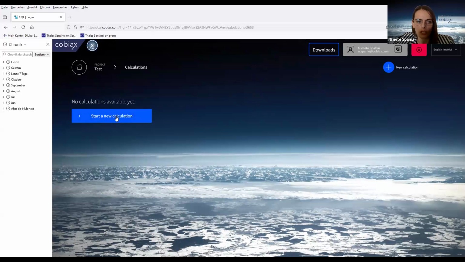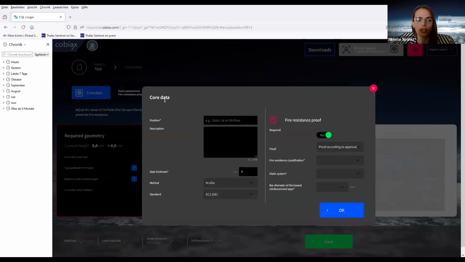Here you have the possibility to start a new calculation. Here you can put the core data. Here is the position of the slab, in which floor. I am just supposing that we have typical floors, and I will press typical floor. Here you can put the slab thickness. I am just supposing that it is 30 centimeters. Here is the possibility to choose in situ or semi-precast panel. I will choose the in situ one. Here is the standard. The standard is Eurocode 2 with German annexes or Eurocode 2. I will choose Eurocode 2.